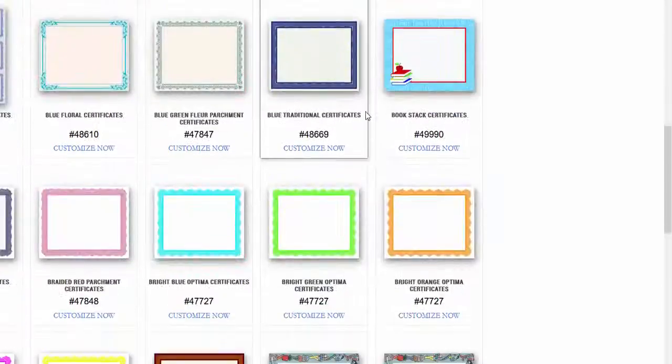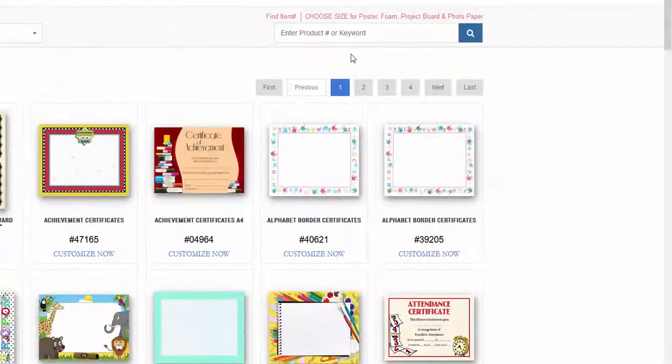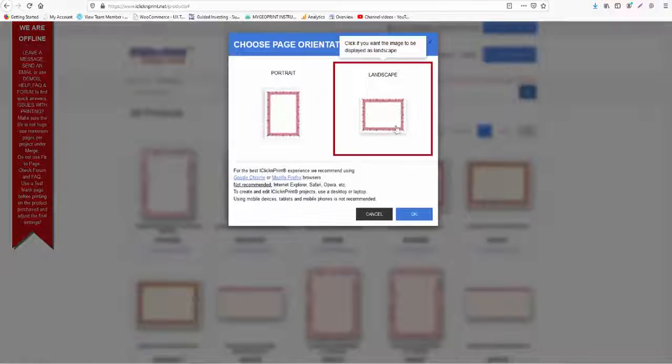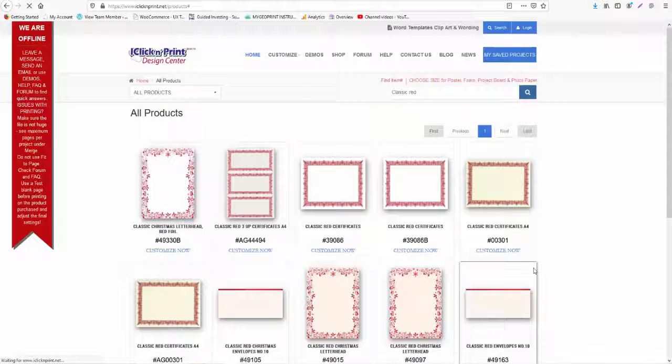Let's say I'm looking for a classic red certificate. I'm just going to enter classic red, and then I'll be able to choose my item number based on what the label says. Usually the last six digits contain five digits that are the item number without the last one. So if you look here, you can see very well where you can locate your item number. So I found my item here. I'm going to choose the landscape and start customizing my certificate.